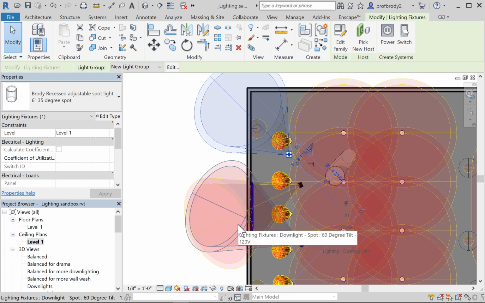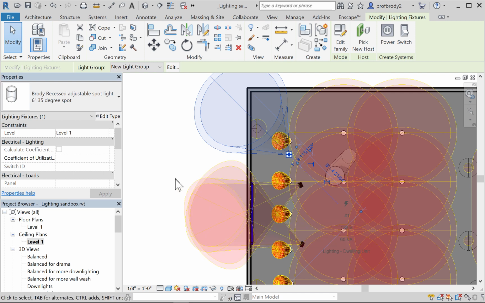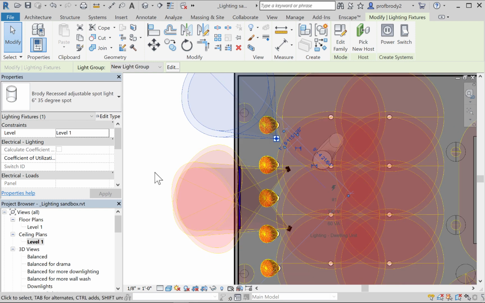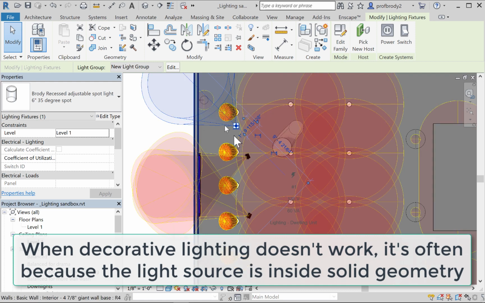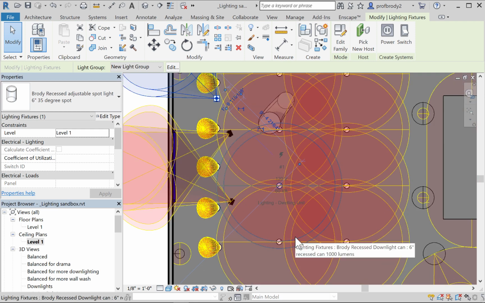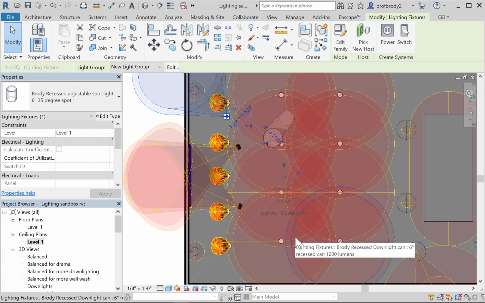So the last one that I'll talk about here is decorative lighting. And again, Revit has a bunch of families that are decorative. I think I have some sconces in here. They're table lamps, and you can create your own, which we did in class. The big thing with those, again, make sure that the light source is out of the geometry.